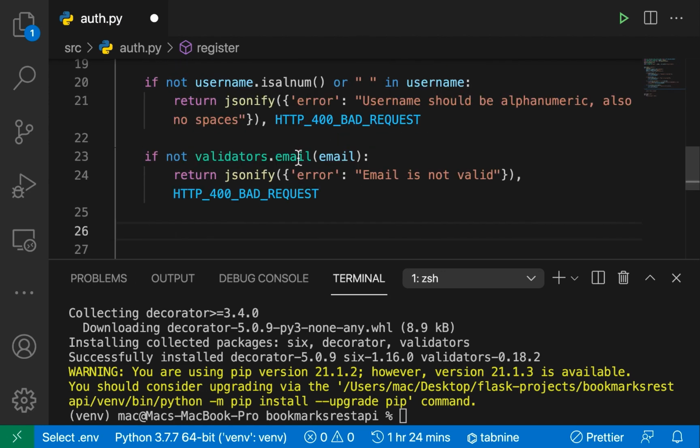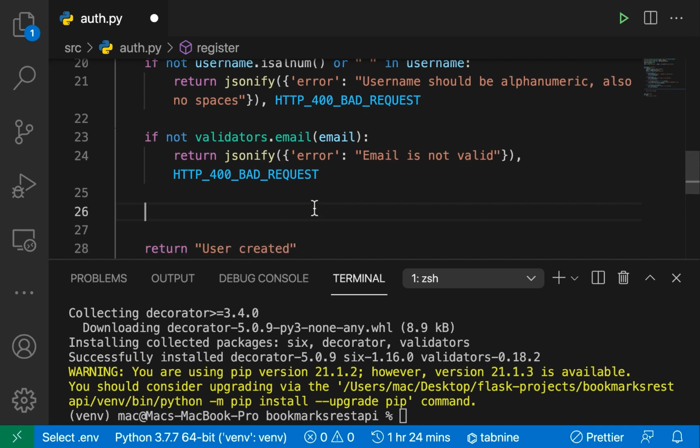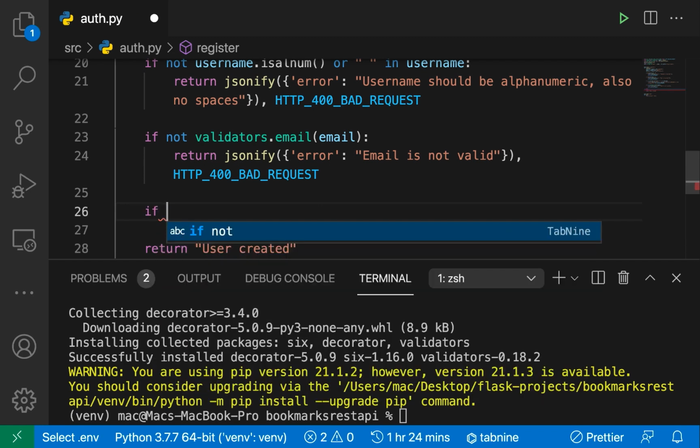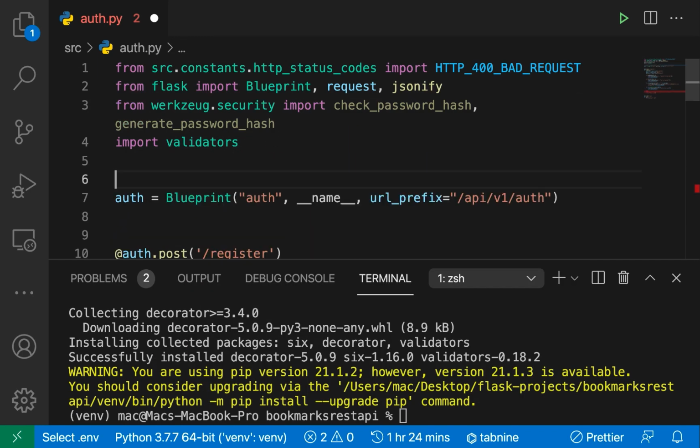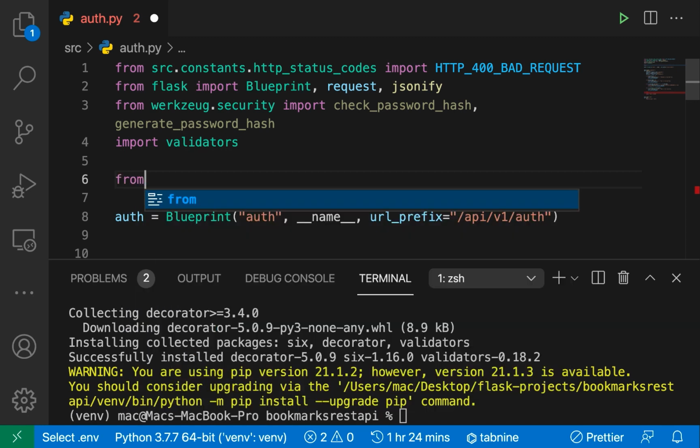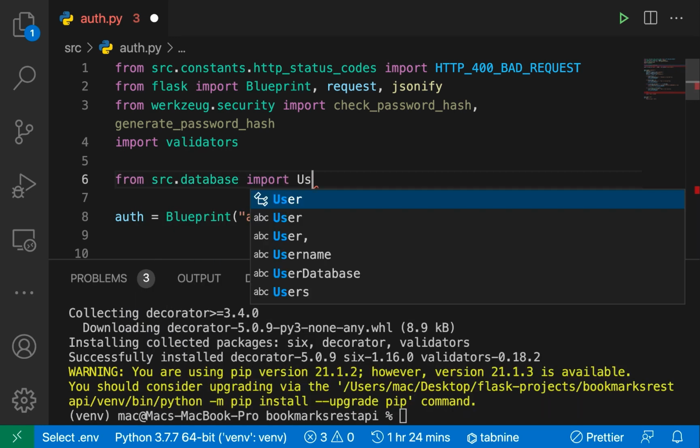So we're also going to check that if the email is valid, it doesn't exist already in our DB, since our restriction says that our email should be unique. So we can check that by doing if... So we're going to import our model actually, because we're going to need to query the DB. So from source.database import user. All right.